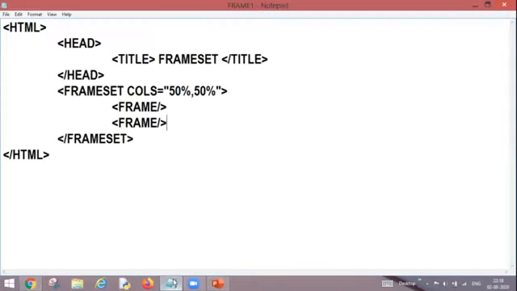And here I can adjust the width because this is in the user's control. There is an attribute noresize. I will tell you later on about that, so that the user won't be able to resize the frame on its own.